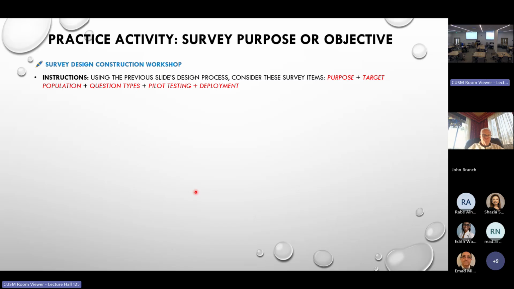Here's our first practice activity. It's not an official activity just yet, but this is just to get the blood flowing and our neural networks moving. We'll look at survey purpose or objective, and we'll look at study design or survey design as a construction workshop format. So I'll provide some instructions here using the previous slide's design process, those 5 different steps. Consider these survey items: purpose, your target population, your question type, pilot testing, and deployment. Very simple exercise that we'll go over.